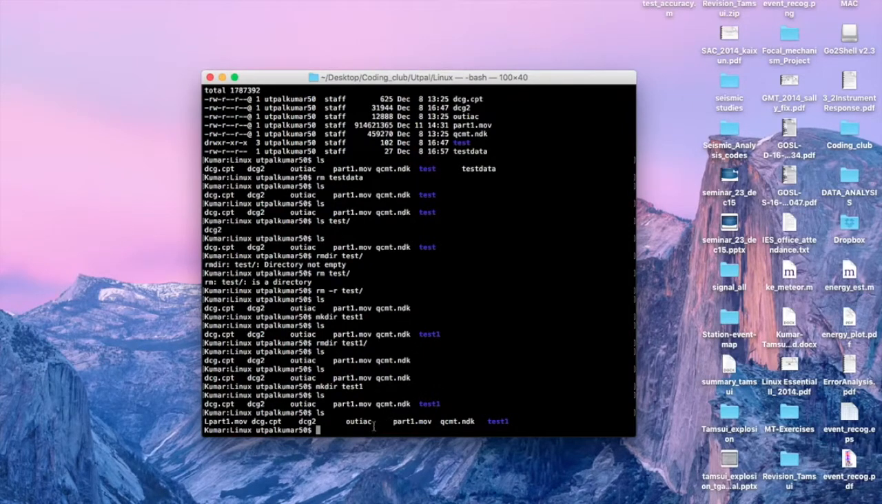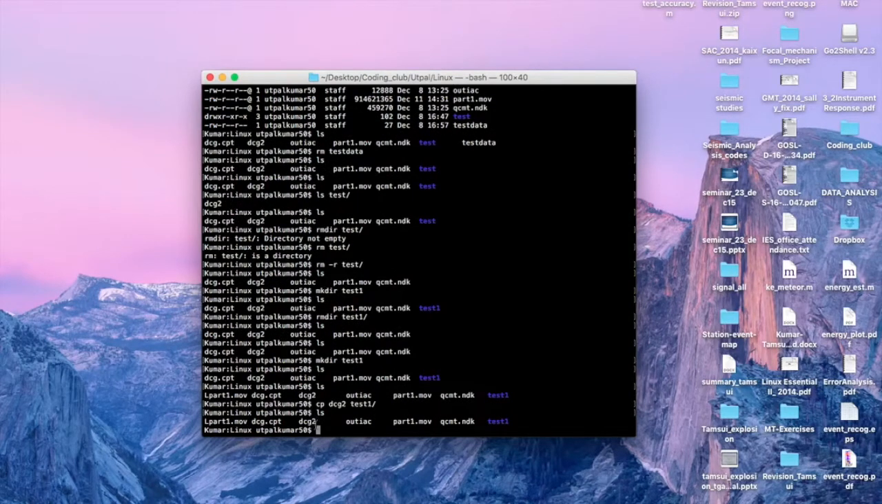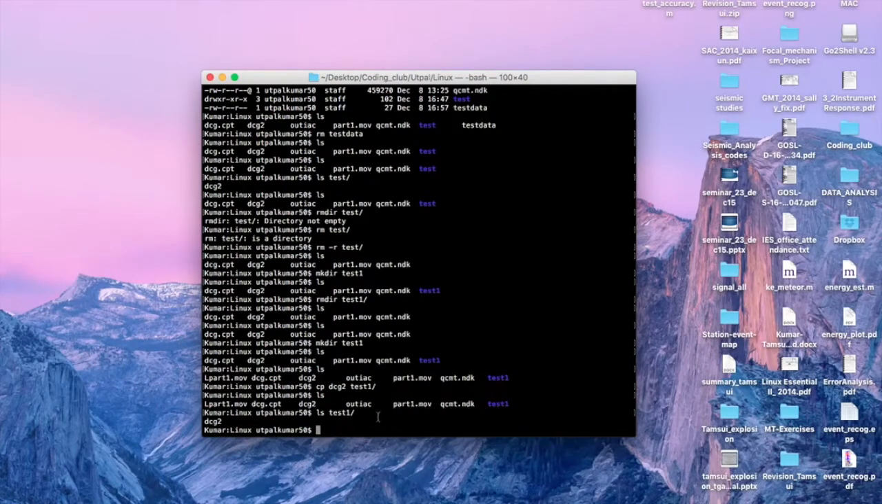I want to copy some files to this test1 directory. If you want to copy, you need to use the cp command. Let's say I want to copy the dcg2 file to the test1 directory. I just type cp dcg2 test1, and it will copy the file to the directory. You can see the dcg2 file is present here, and it is inside the test1 directory also.